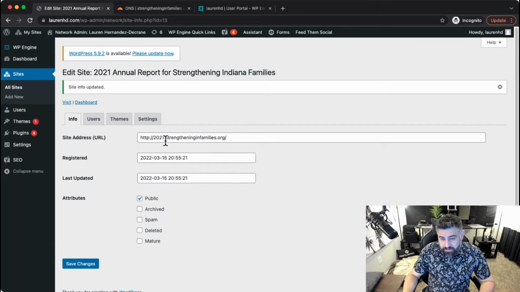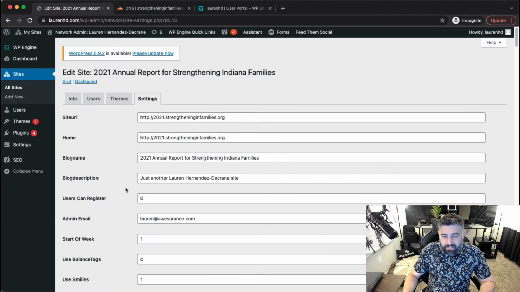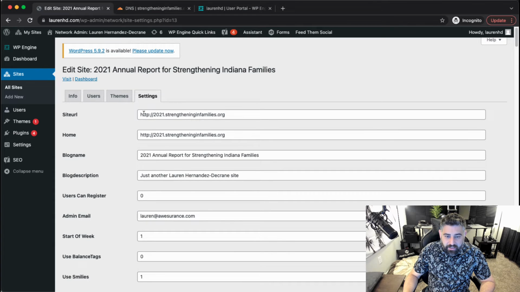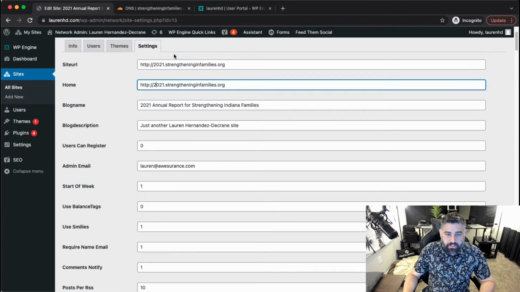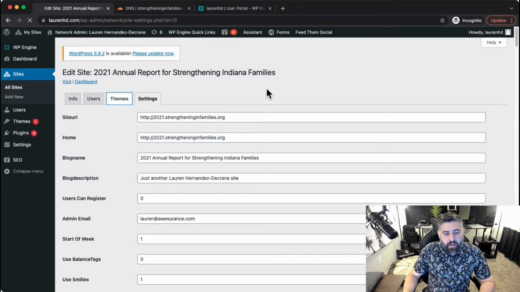And what I always like to do, this is usually the only spot you have to update it in, but I usually come over here to the settings and I check and see, and yep, the site URL we want to make sure is changed, and this one is changed as well. All the rest of the stuff we can change within the website itself.